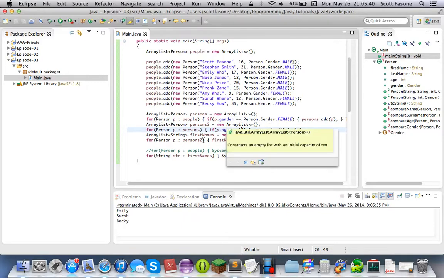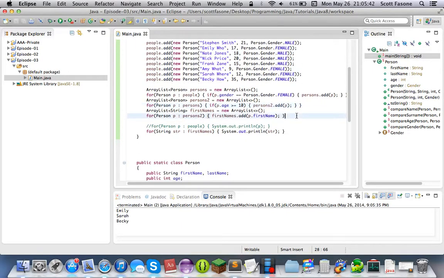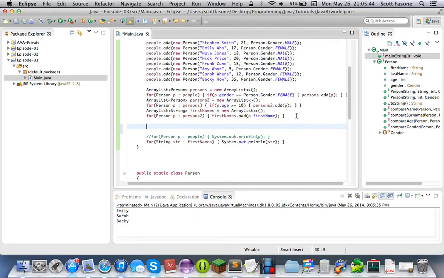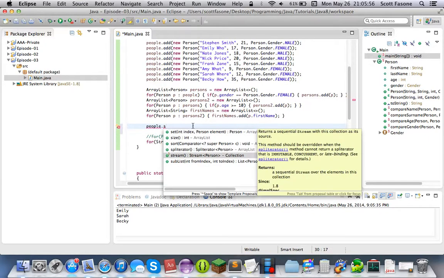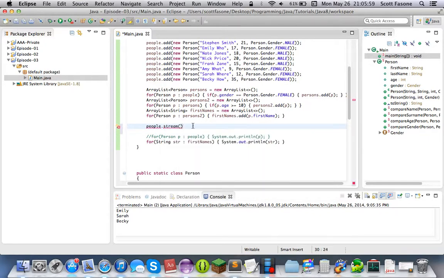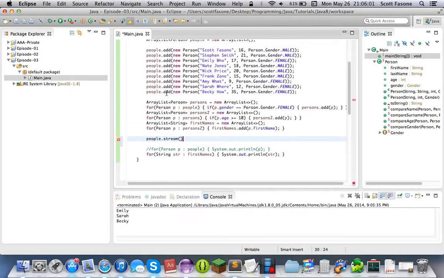Now there's a much easier way to do this now that we have streams. In fact, we can do all of this in one line and not have to create an ArrayList for this or something like that. But what we can do, we can say people.stream. So we're going to get this new stream. Now the first thing we want to do, we can get all the people who are female.